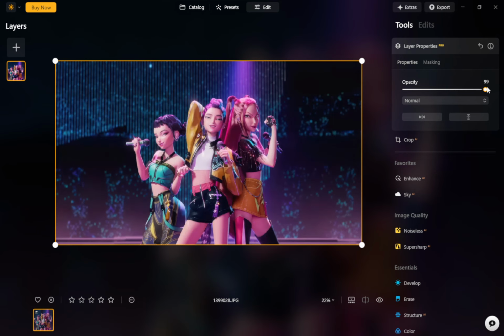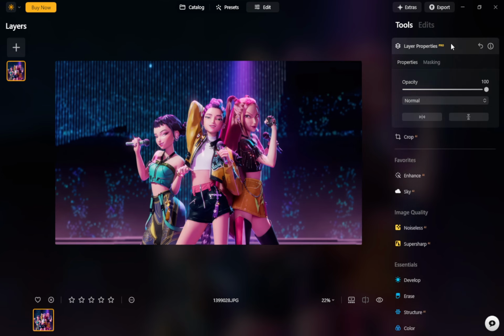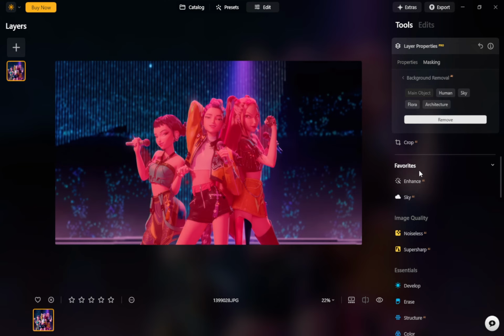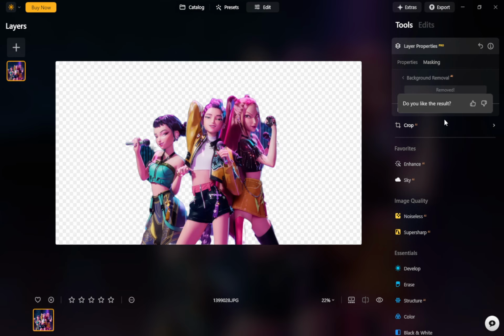Now, if your goal is a transparent background, so only the subject remains, use Background Removal AI. Open your image, go to Edit mode, and in Layer Properties, switch to the Masking tab. Choose Background Removal AI and let it analyze the image. Luminar Neo will automatically detect the main subject and remove the background for you. You'll see a checkerboard behind the subject. That indicates transparency.